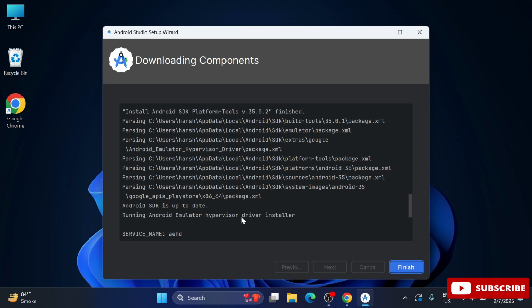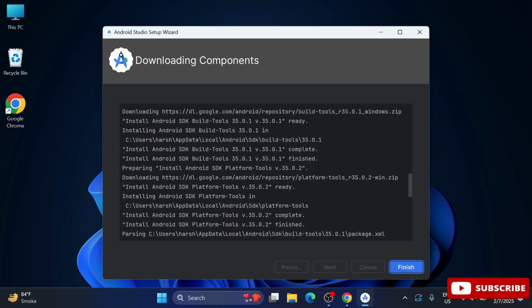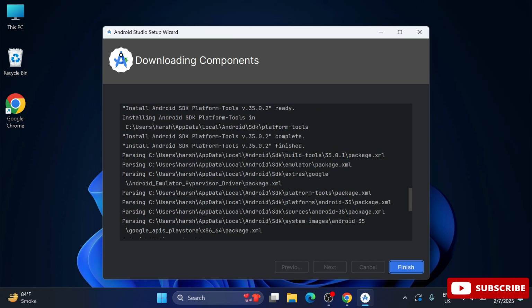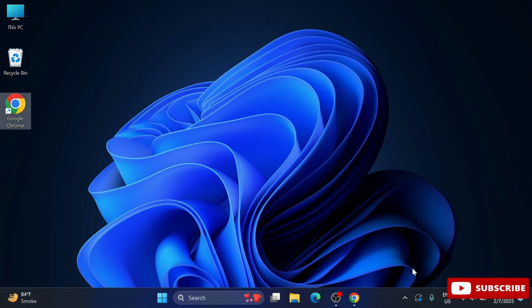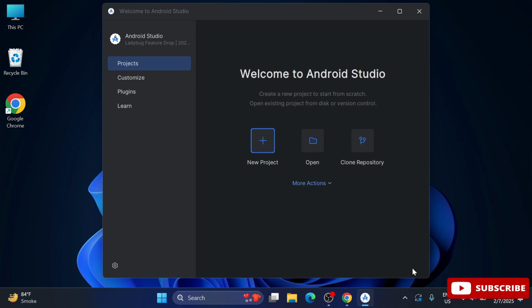So guys, now this is done. Now my installation of Android virtual devices is done. Here it's showing me this information. I need to just click on this finish button. Okay, so guys, after this it is showing me this screen, welcome to Android Studio, and here we have options for projects, plugins. So I'm going to take the option projects, and here I'm going to click on new project because I want to create a new project.